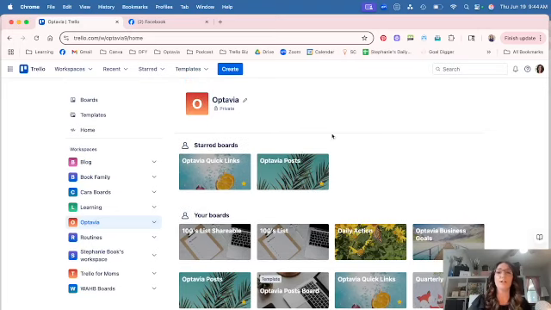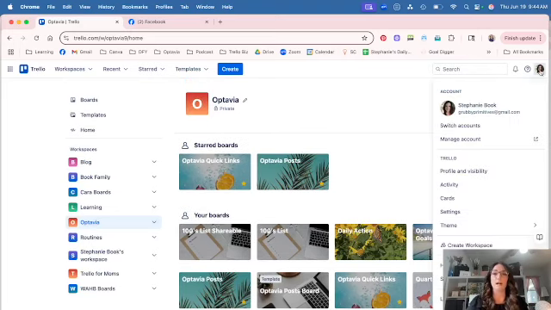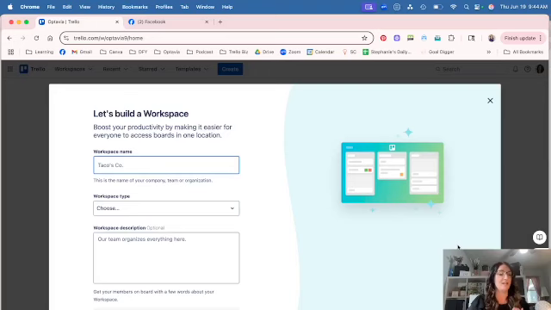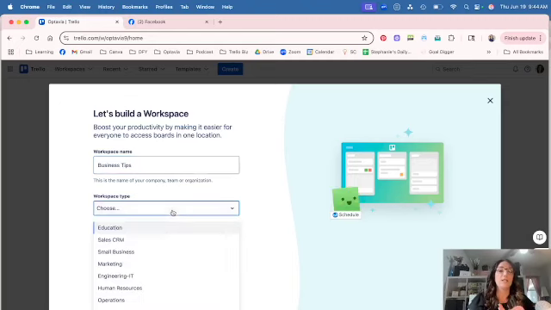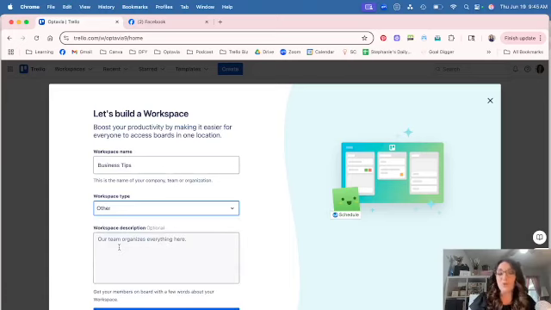Again, you're going to come over here to your account and go to create workspace. It's this simple. Let's name it, and I'll just call it business tips. I'm going to choose the type of workspace that it is. I'm just going to put other for now, and you can put a description or not. A place where all of my biz tips will be. However you want to call it.